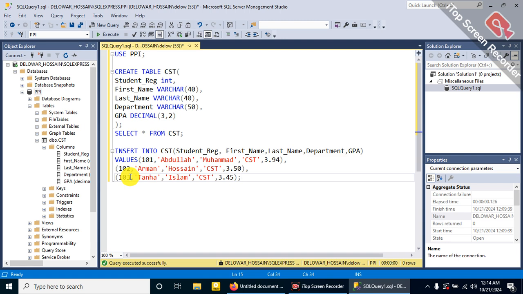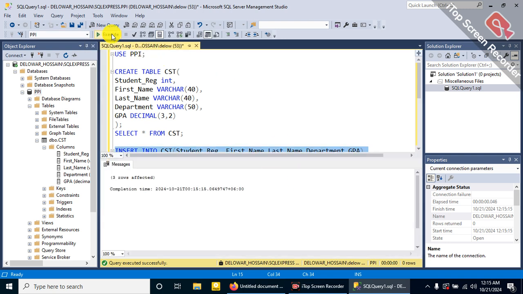As we want to execute this portion only, we'll have to select this portion only. If you execute everything, it will show an error telling you that your table has already been created, so we'll have to select this portion and then execute. So we can see that 3 rows affected. Okay, that's fine. 3 rows affected means we have been able to insert 3 rows.